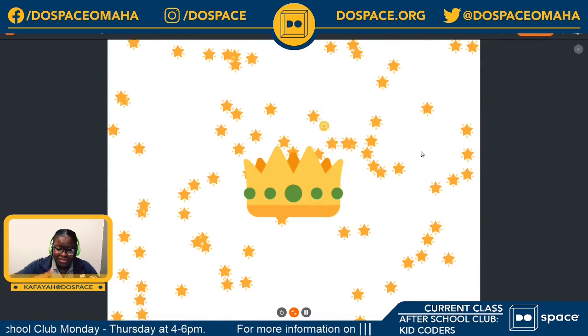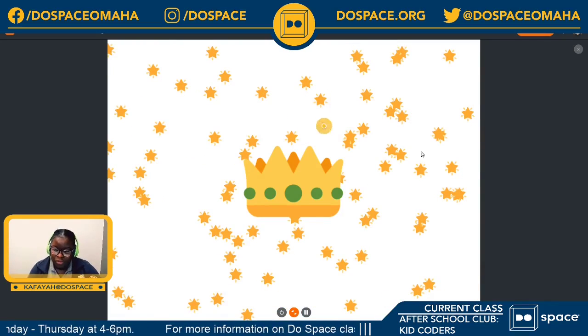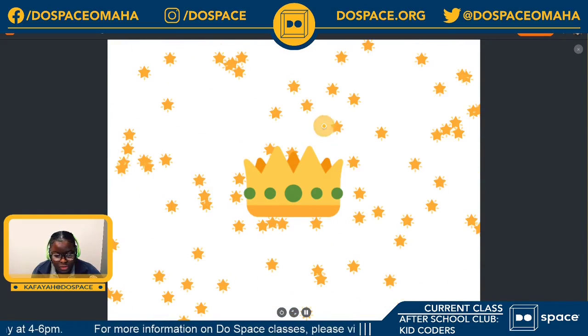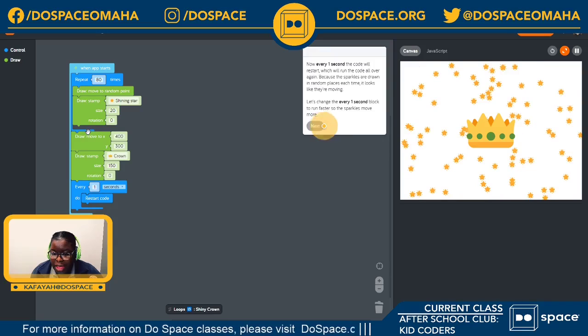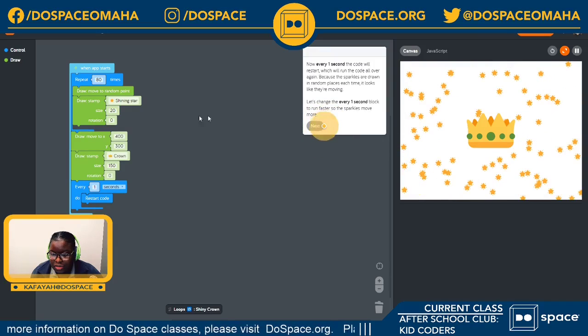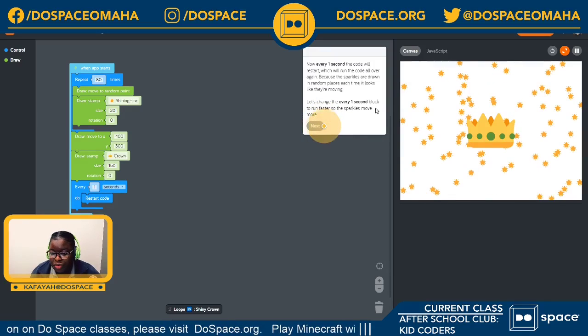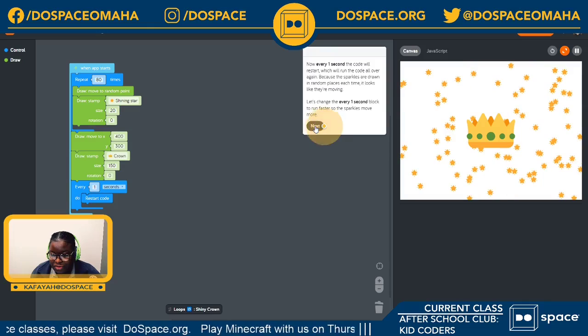It almost looks like it's doing a wave, like a dance. Every second it moves from one position to another. And now I'm going to change the every 1 second block so that the sparkles move faster.